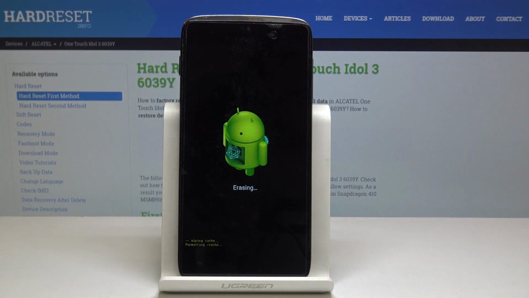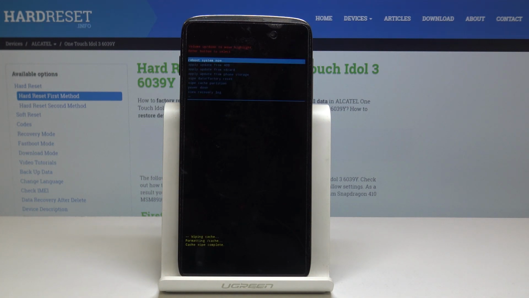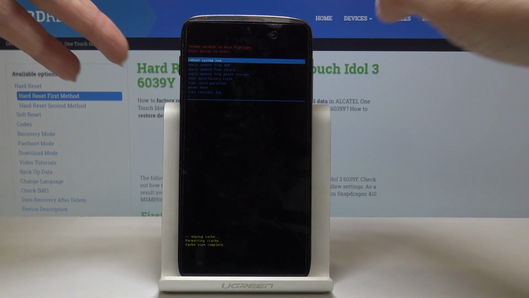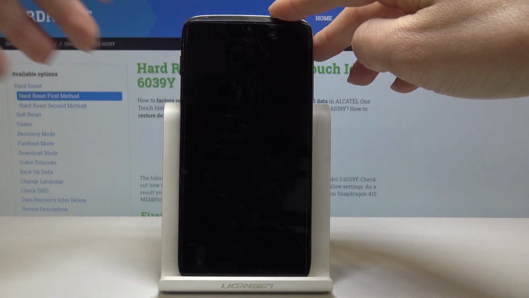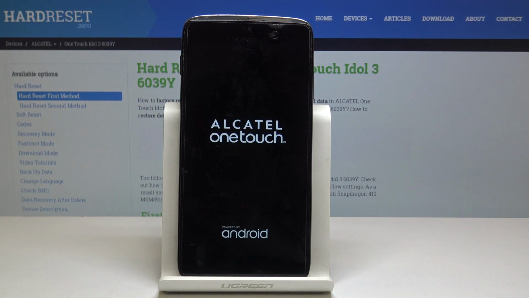Wait a short while. As you can see, your device is erasing all the cache. And that's it. Now you can go back to the normal mode, to the standard one, so select Reboot System now by tapping on power key. And wait a short while until you're back in the standard mode.